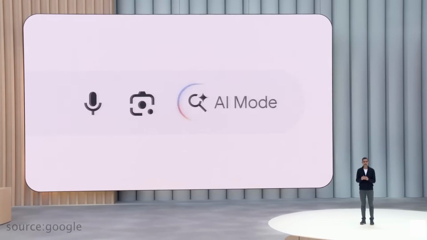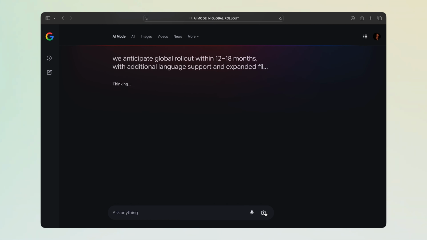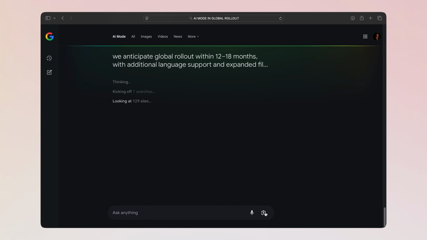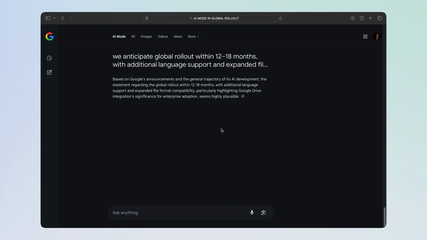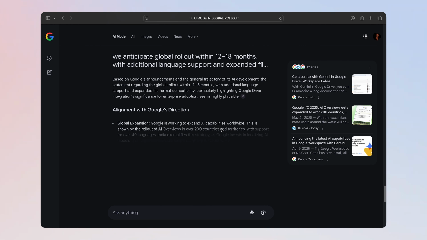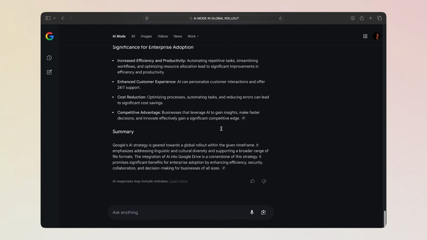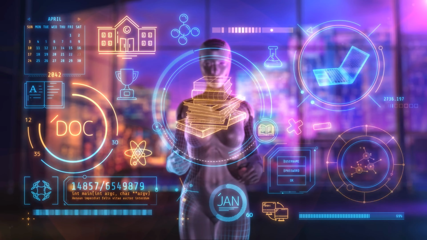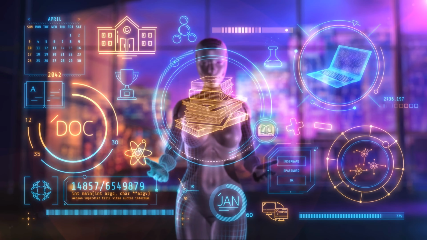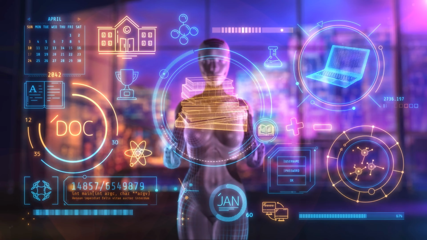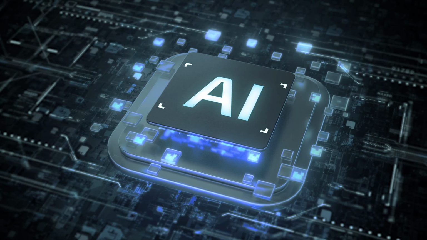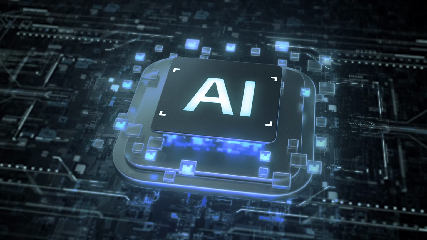Based on Google's announcement patterns and technology roadmap, we anticipate global rollout within 12 to 18 months, with additional language support and expanded file format compatibility. The Google Drive integration will be particularly significant for enterprise adoption. These developments indicate the broader market shift toward multimodal AI interfaces and integrated workflow solutions. Organizations should prepare for rapid evolution in AI-assisted productivity tools.